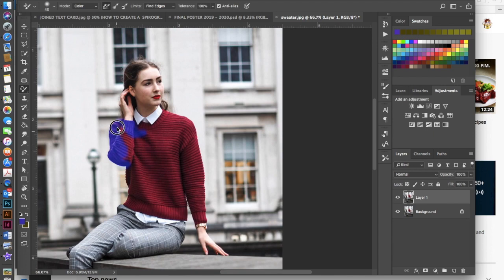But also because I have find edges on, sometimes it's going to look at things like the little fold in the sweater and it might see that as an edge as well. So sometimes you just have to overpower what this is doing. But here you can see it's very easily changing the color of this. It's looking really good.